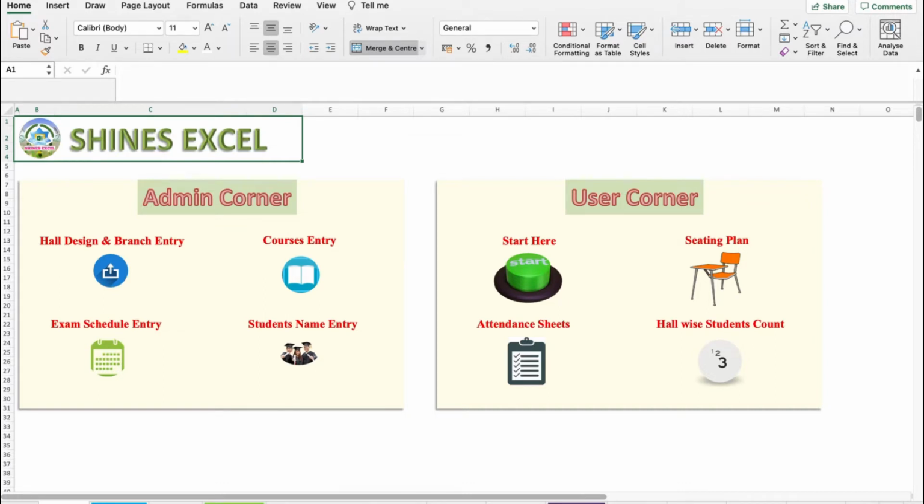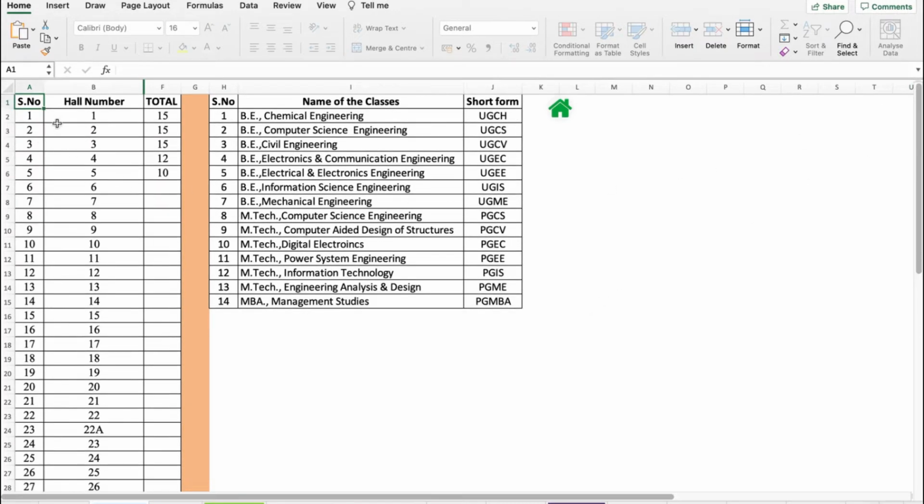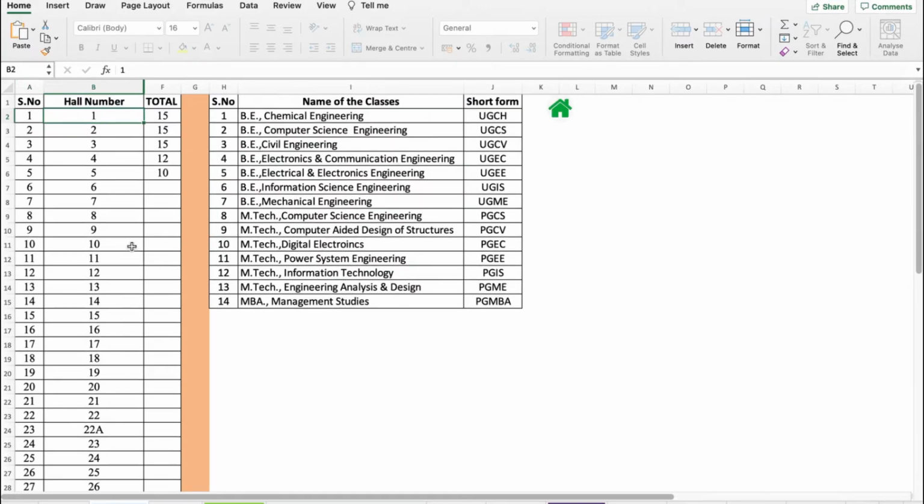In the admin corner, the first thing you have to do is the hall design and branch entry. The admin should click here and it comes to this page, and here you enter the hall number, whatever it can be. It is very important to enter the total number of students that can be placed in each hall. I have entered 15, and you can give a maximum of 40 students in each hall.